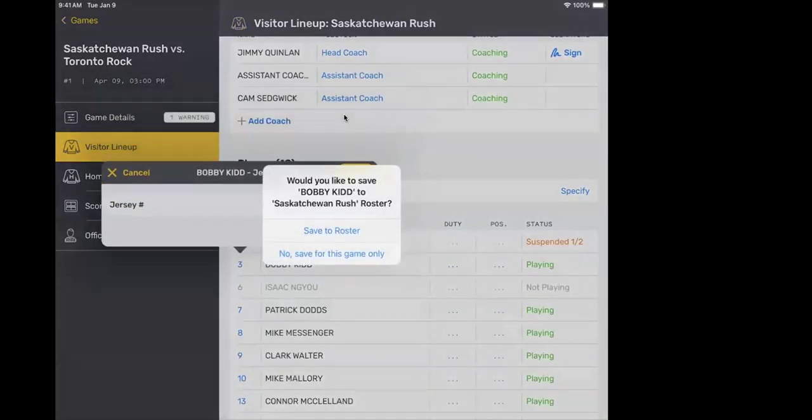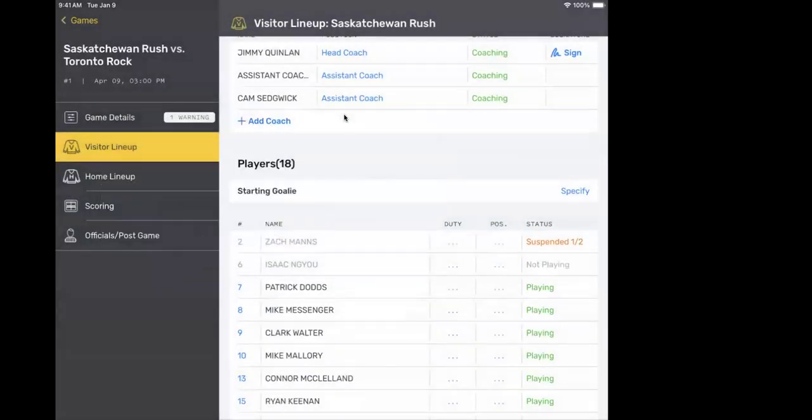When you make a change, it asks you if you'd like to save this to the roster or only for the game. So for example, if you're adding a goalie position, it'd be a great idea to save it to the roster so that next time they come in as a goalie. But for this case, I would probably say no, only save it for this game, if it's something like a jersey that they're borrowing.